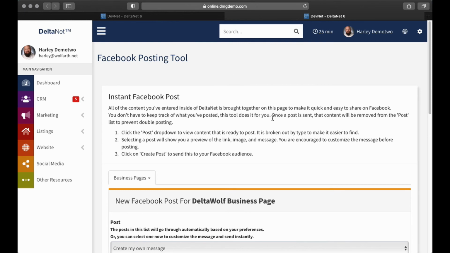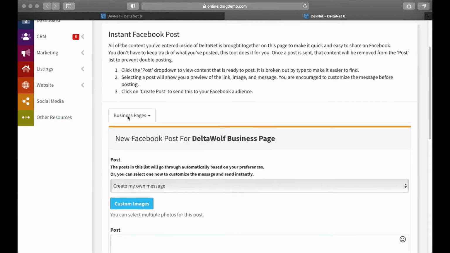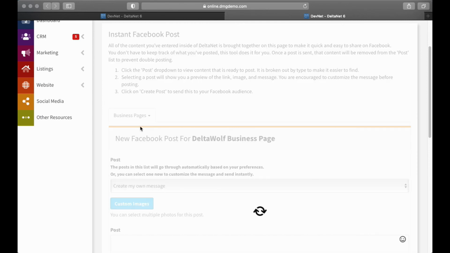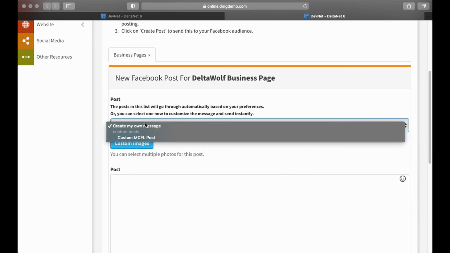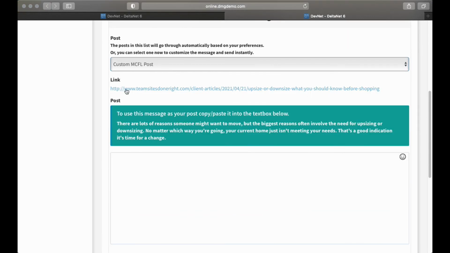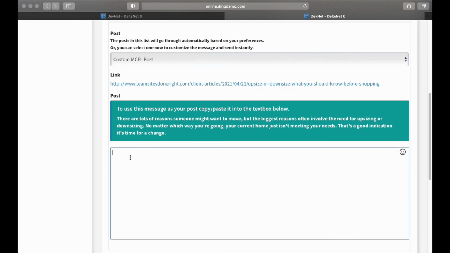So here we are on the Facebook manual post page. From here I can click on business pages. I only have the one, but if you do have multiple business pages, you'll see them all here, so you can select which one you want to post to. And then down here, in addition to create my own message, there is a custom MCFL post option. If we select that, you can see that is the post link, so that's the link to the article I chose. And then I can add some post verbiage.